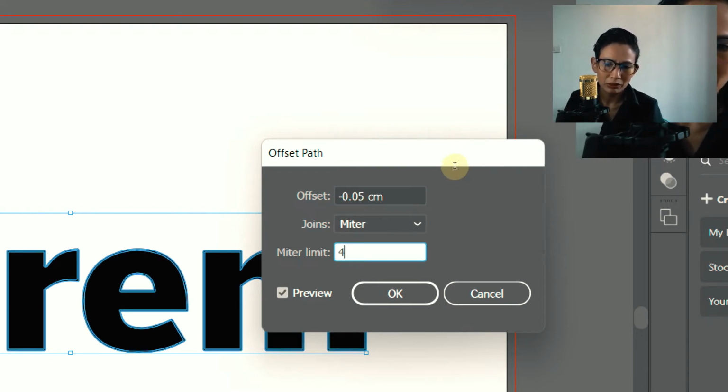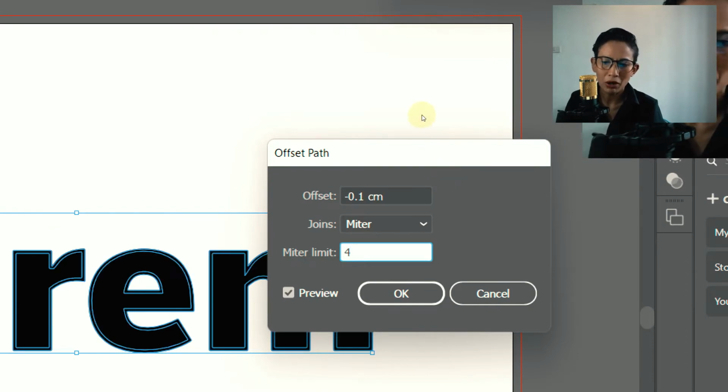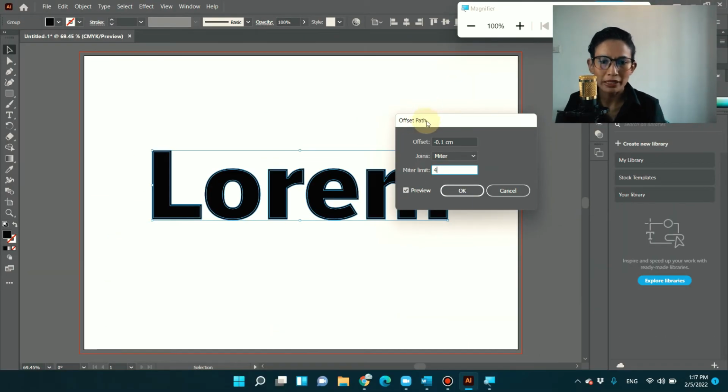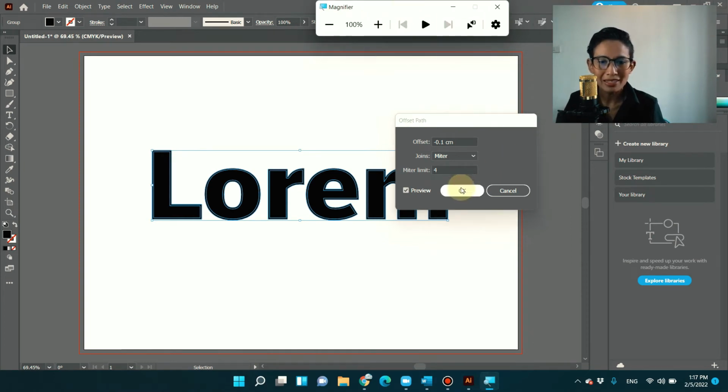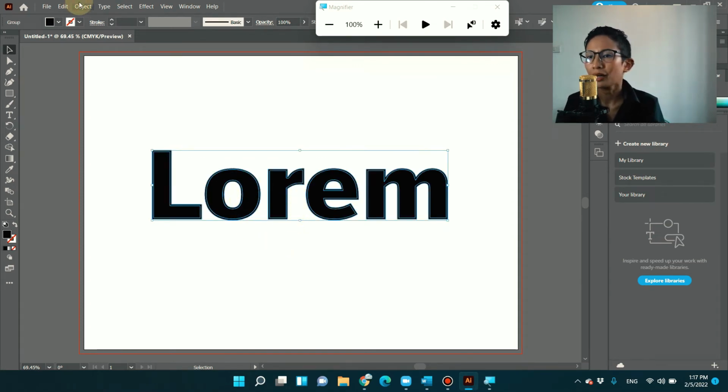What about this one? Not so bad. Maybe more, I think 0.1. Okay, 0.1 is perfect. Next, hit OK, and you can see that we just created an outline inside the character. Just a reminder, if you use minus values, it's going to create an outline inside the character, but if you use typical positive numbers, then it's going to be an outline outside the character.